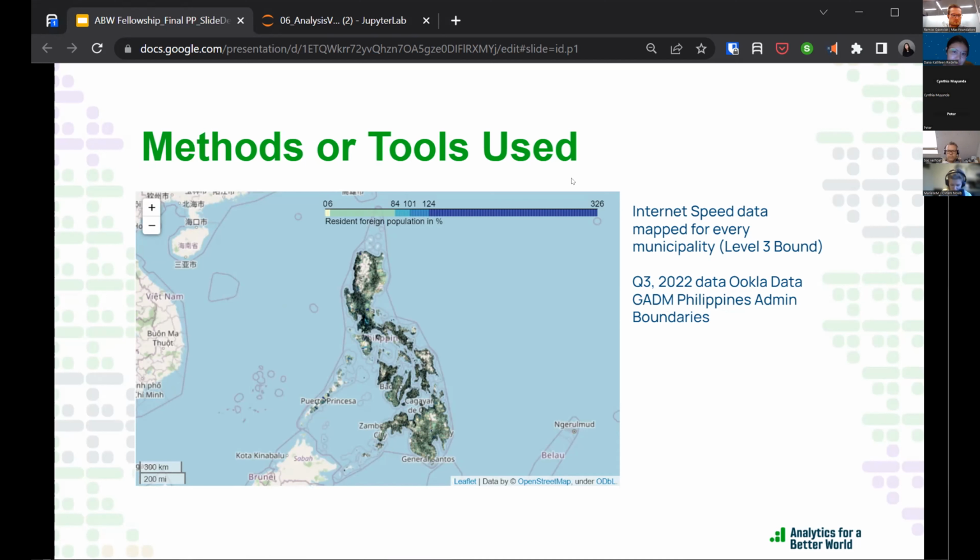So as you can see from the legend, the internet speeds in the Philippines range a lot, from almost abysmal, or almost 0 Mbps, which is megabits per second internet, to only 300 Mbps. And there are really cold spots in the Philippines where the infrastructure is not there.